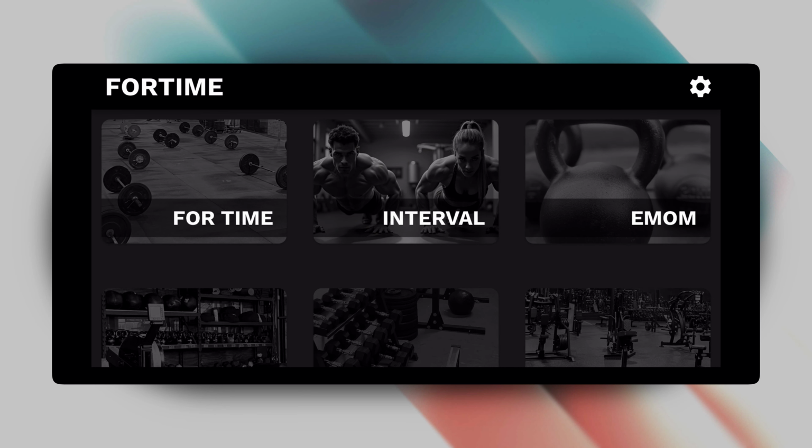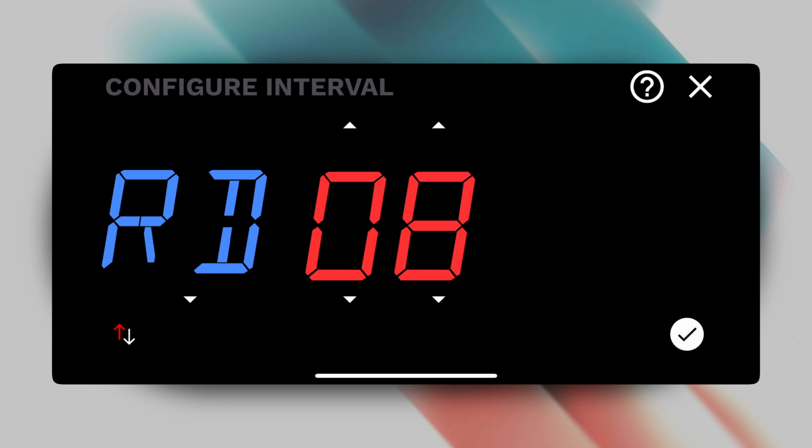To use the interval timer in the ForTime timer, you'll select interval. From here, you can configure multiple different interval workout types. For example, you can specify the number of rounds that you would like to work. So let's say you would like to work for 5 rounds.